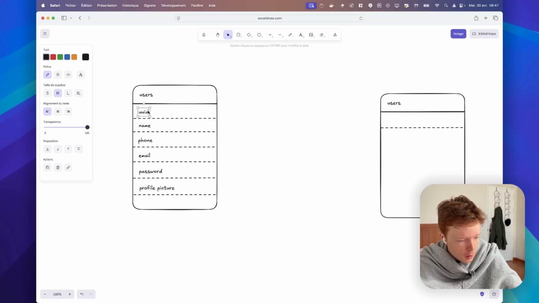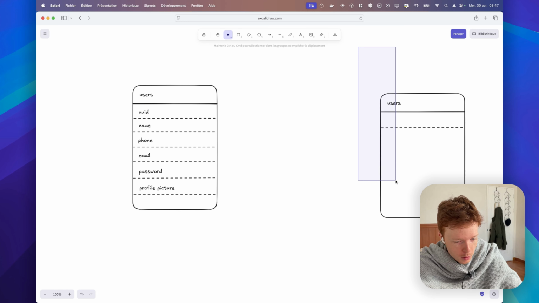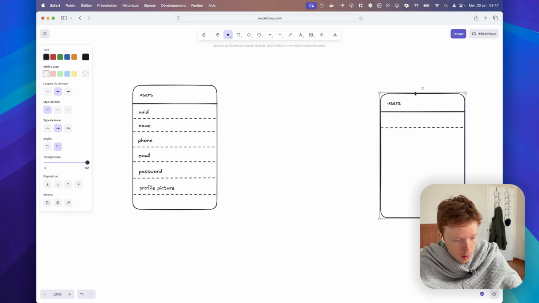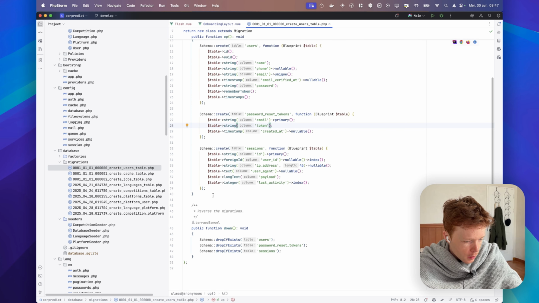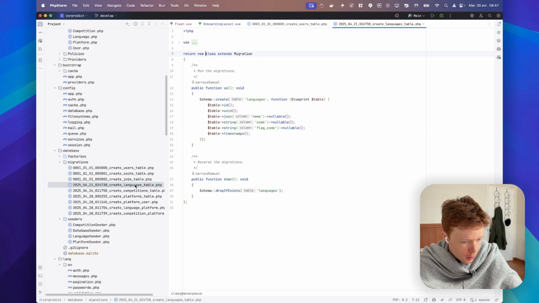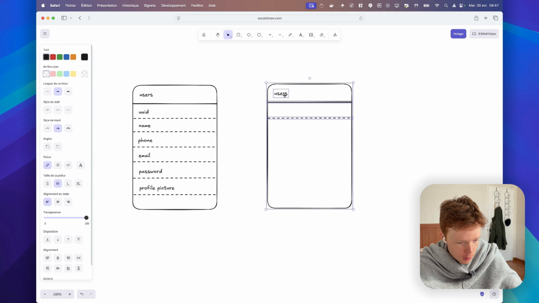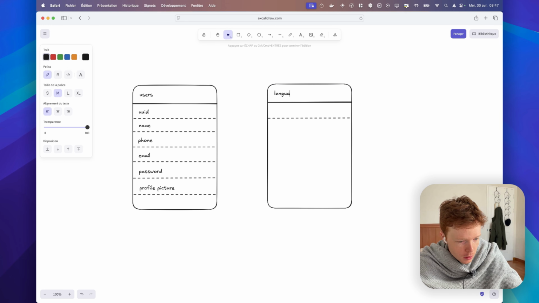I don't set the ID. There's supposed to be an ID, but I don't really care. Cache table, we don't care. Job table, we don't care. The language, no, that we care about the language. Yep.